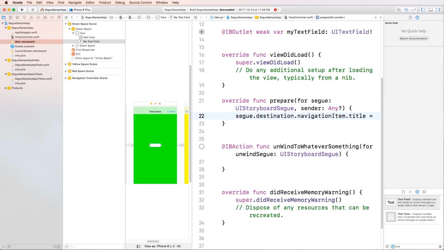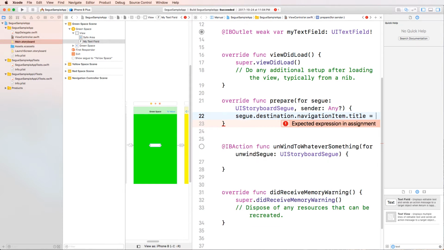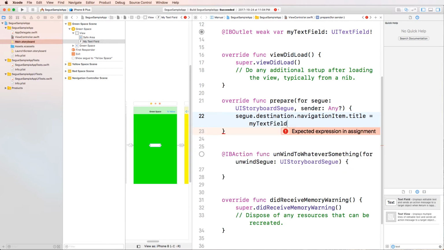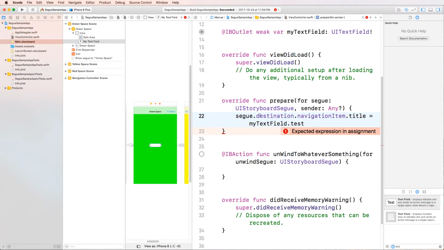We're going to assign it a new property, the text field's text. So it's called my text field dot text, right? My text field is called my text field, and whoops, not test, but text. So we're going to go to the text property of my text field, take that string, and assign it to the title of the navigation item in the destination segue.